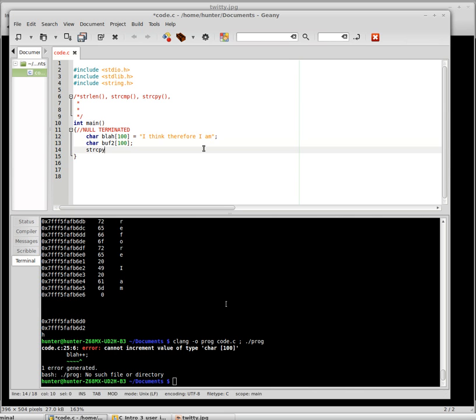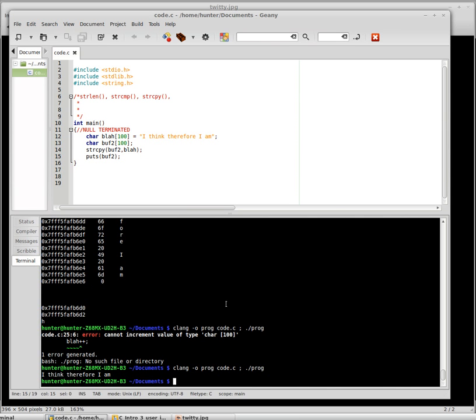And strcpy, and here it gives you the clue. The destination string comes first and the source comes second. So let's say I want to copy some of blah into buff2, and then let's have a look at the result. Oh, so it should just print out "I think therefore I am," right? And it does. So string copy copies this string into here.